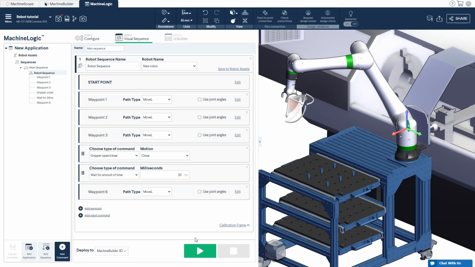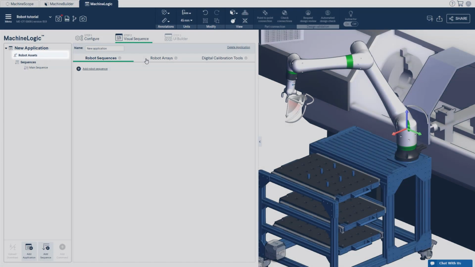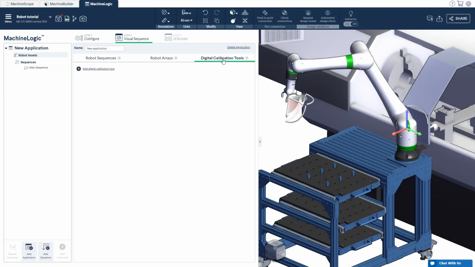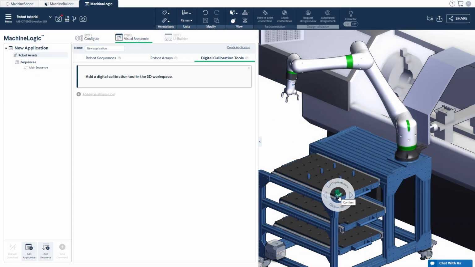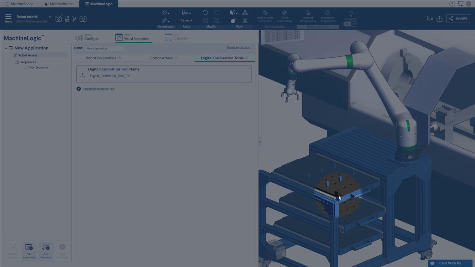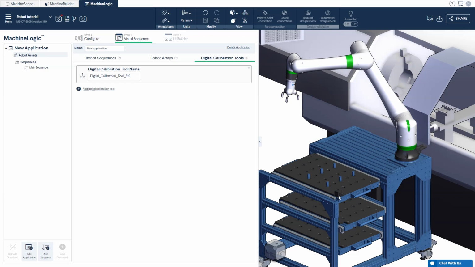4. To accurately deploy your robot program onto the pendant, go to Robot Assets and then click Digital Calibration Tools. Click Add a Digital Calibration Tool and place the digital calibration tool in the 3D scene in a repeatable positioning. Make sure it is properly connected to the part on which the robot sequence will be programmed. As you can see here, our digital calibration frame is located flush against the tray we have built our robot sequence on. Each robot sequence will then automatically detect the nearest digital calibration tool and associate itself to it.